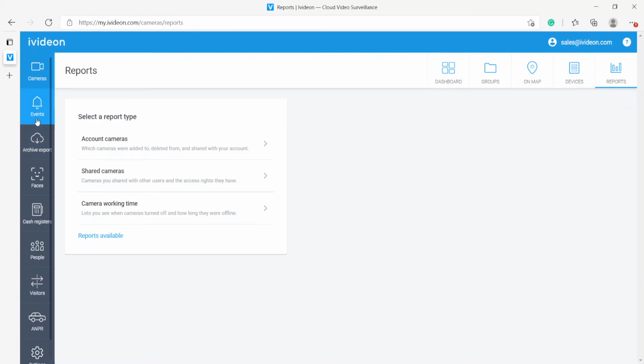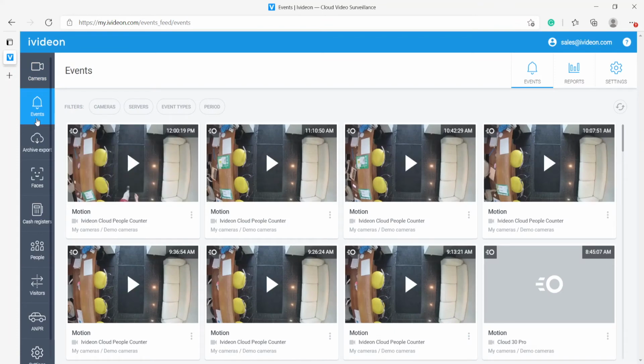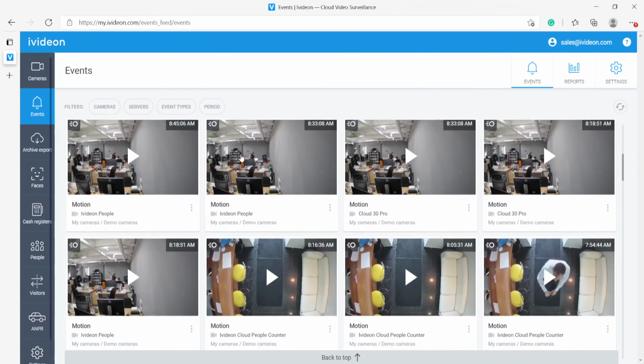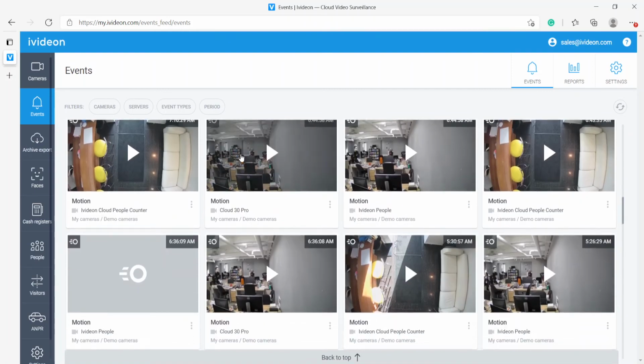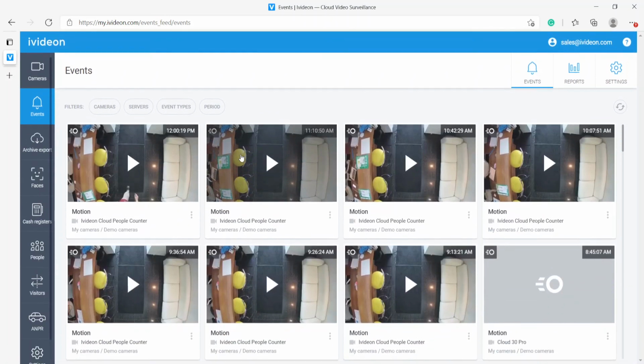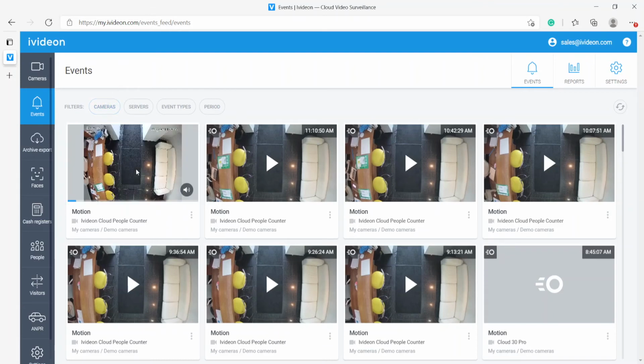So next up, let's take a look at the Events tab here. Here we have all of the events that our cameras have recorded. As you can see, it's mostly motion events, but obviously events such as cameras going offline or online will also show up here. So if we click on this play button here, we can play the actual event. As you can see, there is a motion in frame, which is why this got recorded.